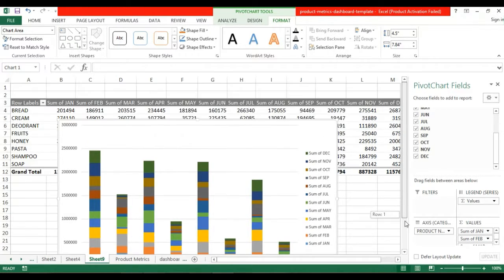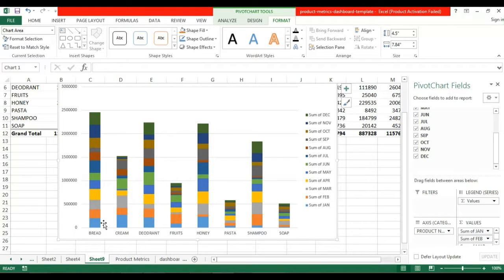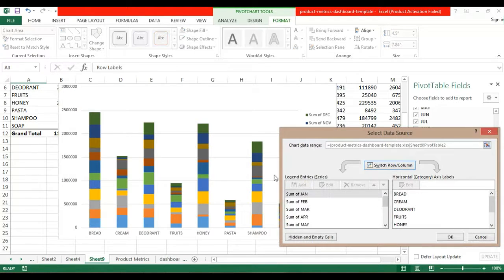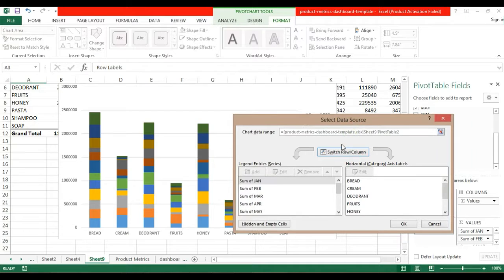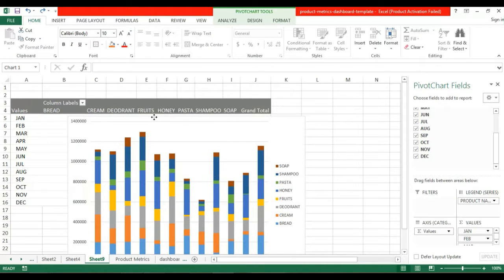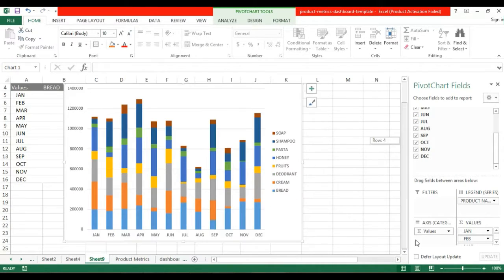What I want to do next is select this data, and I want to switch the rows and the columns, because I want the months to be displayed on the x-axis. So I'll switch the rows and the columns. Alright, so I'll hit the OK button.